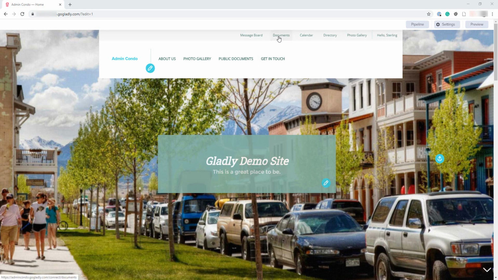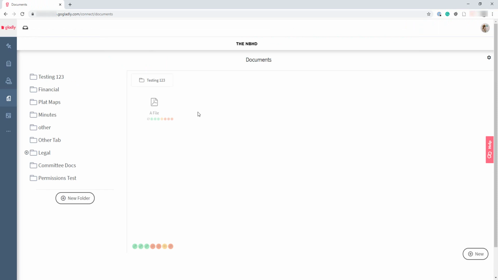So the first thing to do is to go into your document management system and click on this document button here. What you're going to see is these colored circles, and if you hover over, it's going to say folder permissions. Right now I'm on this testing 1, 2, 3 folder, and if I hover, I can see the permissions for every one of the roles within my community.